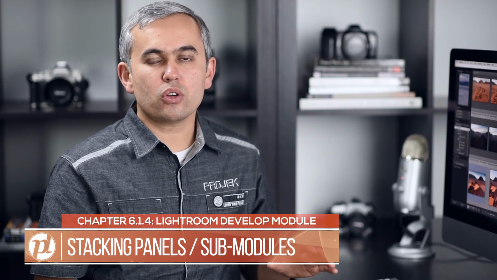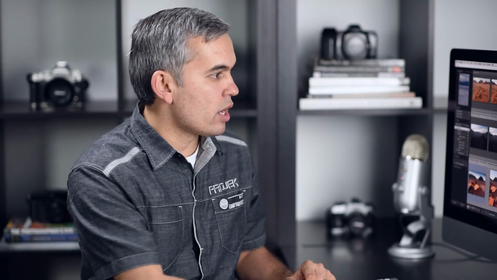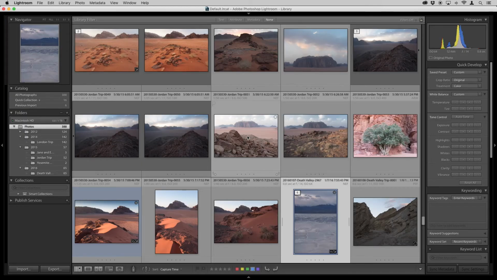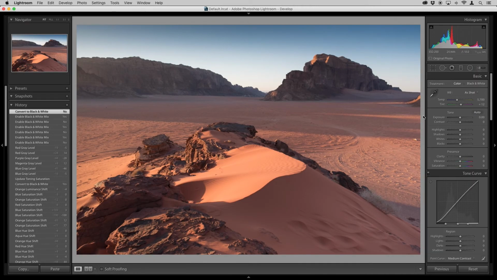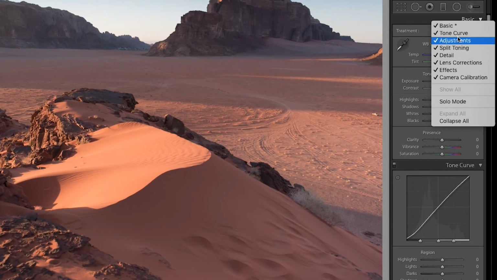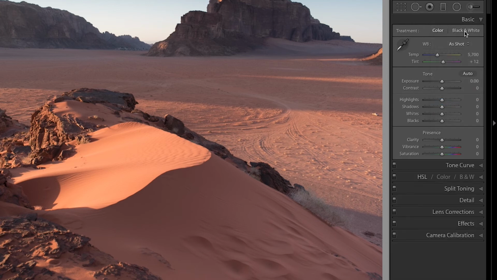Speaking of stacking, there's another cool feature built into Lightroom that allows you to stack submodules together and view them one at a time. Let me show you how this works. So this actually works in any module, but I'm going to click on an image and go to Develop module. Now here, if I right click on this top panel, this is going to come up, and this allows me to pick any of these panels that I want to work with. And then if I go to solo mode, by picking that, as you can see, everything just got collapsed and only the one that I was working on is expanded.